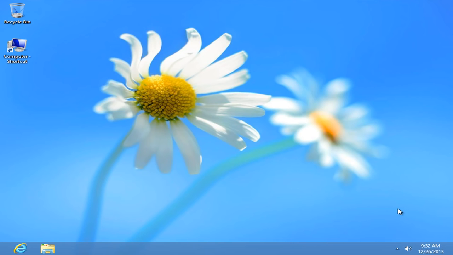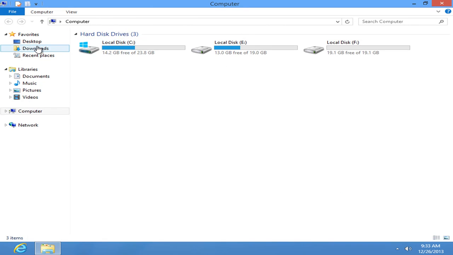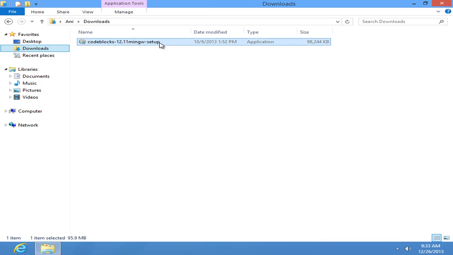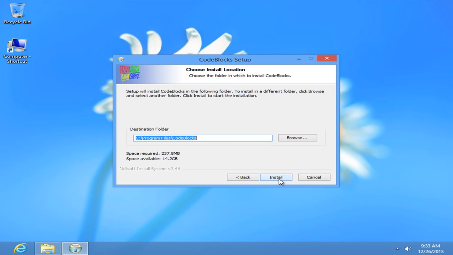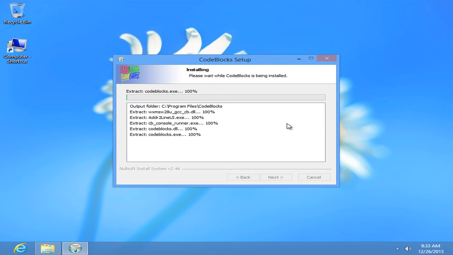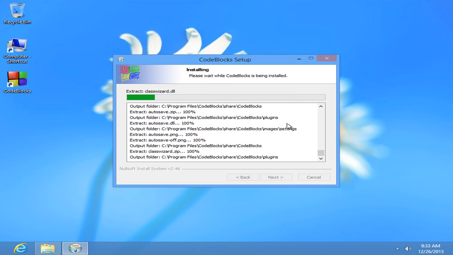Alright guys, once your download finishes, go and open up the location where you have saved your file. Mine is in the downloads folder, and in the downloads folder you guys can see the Code::Blocks application. Just double click on it, and you need to give administrative permission. Click on this yes, click on this next, I agree, next, install. It's gonna take some time to install, so be patient.